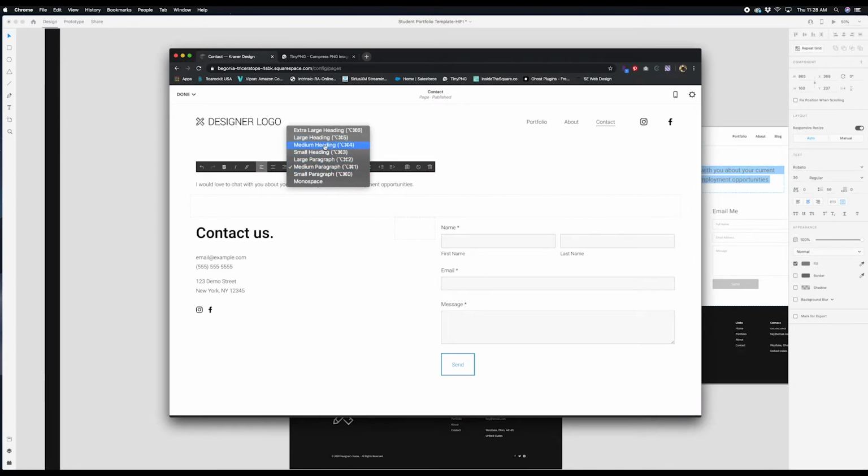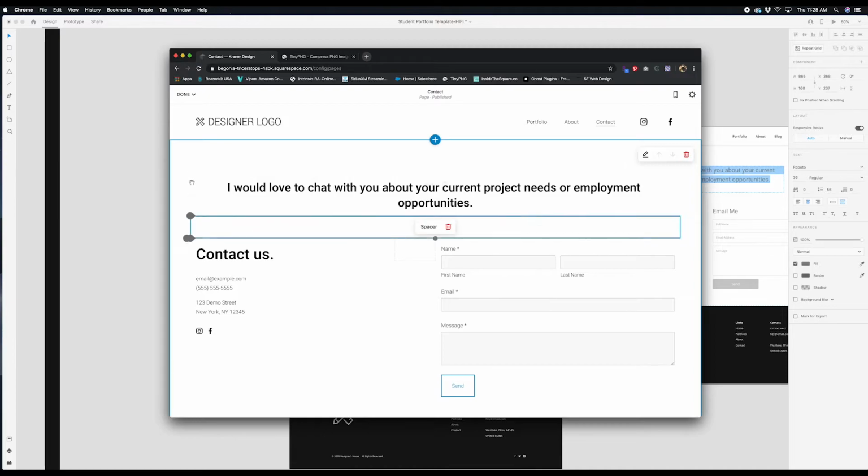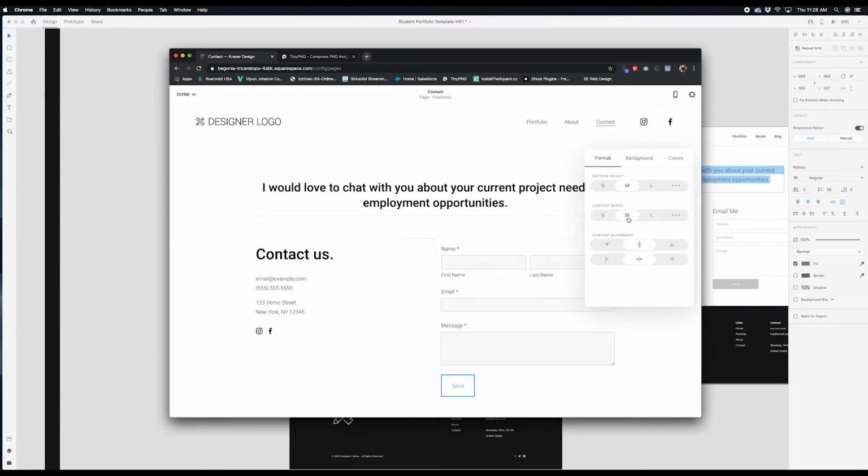And it's going to be a medium header. And it's going to be centered. And it's way too wide. So we can either add blocks to the sides, or we can actually make this a medium width. I like it being full width.